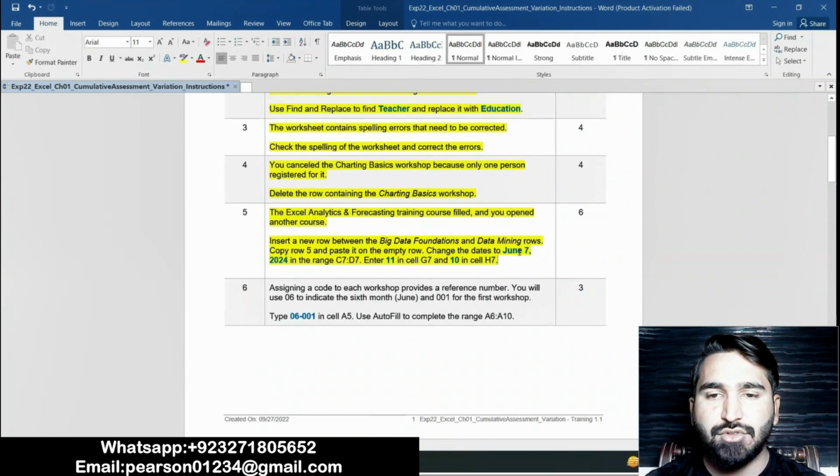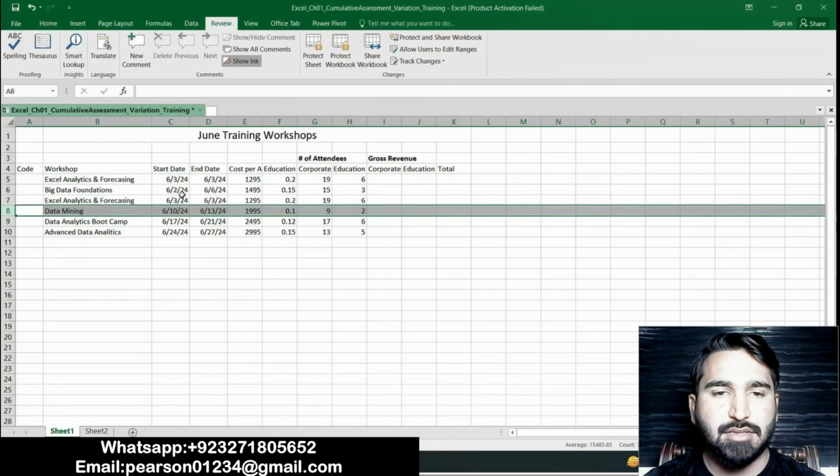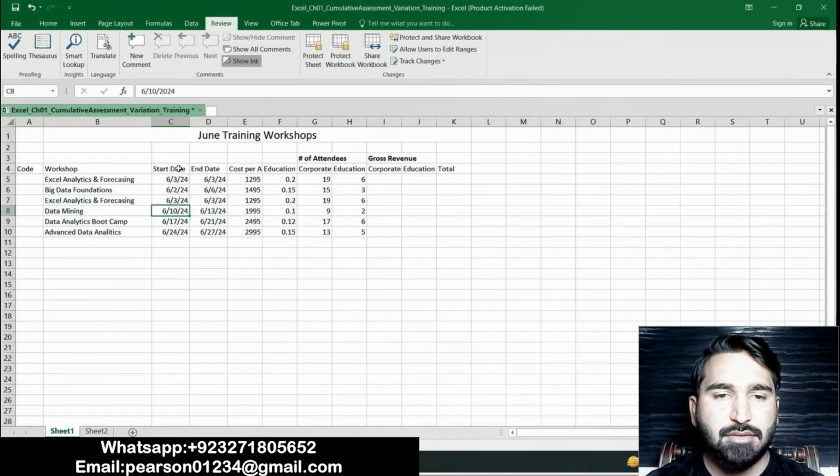Change the dates to June 7, 2024 in the range C7 to D7. First we select this range, C7 to D7, and then change this date. Click here on this range, and then you can change the date. Type in the formula bar and press Enter, then click on cell D7, change the date, and copy and paste here.